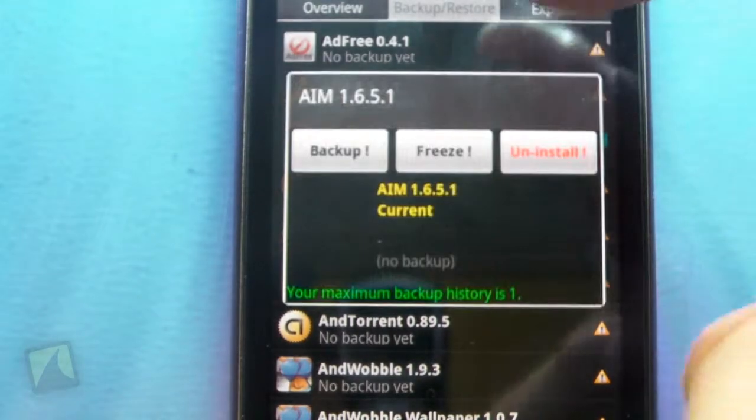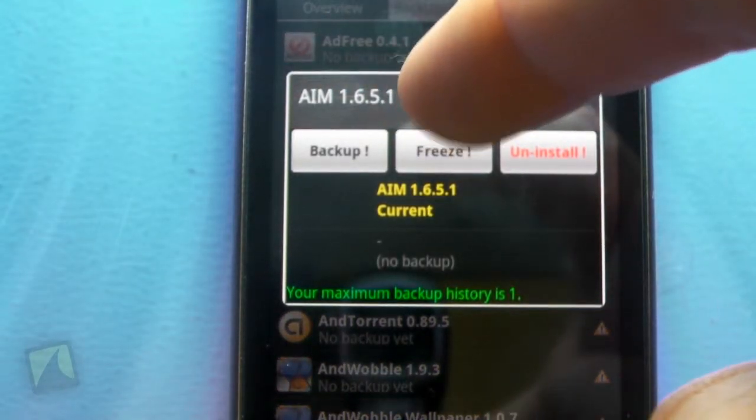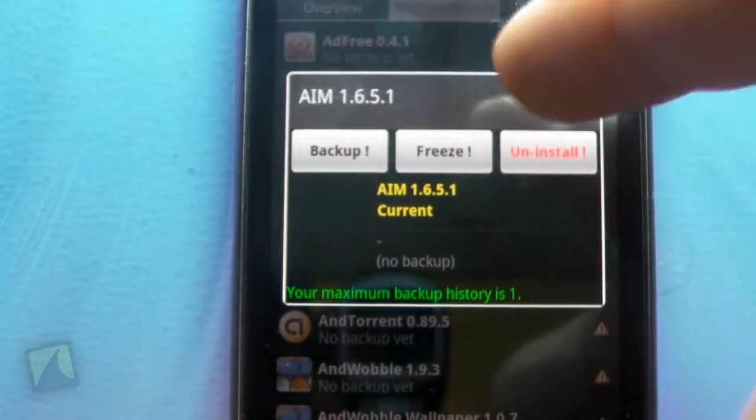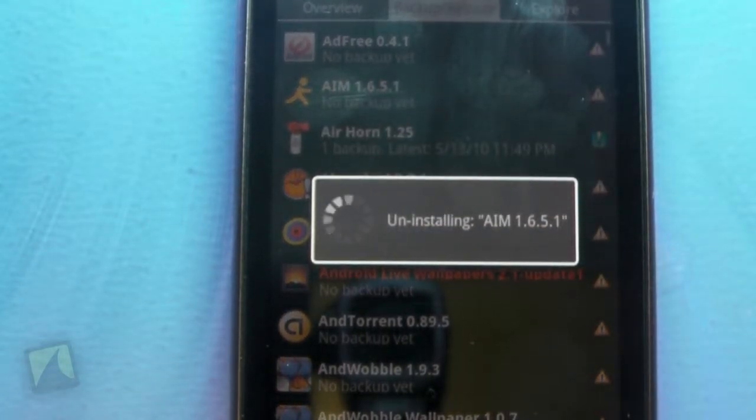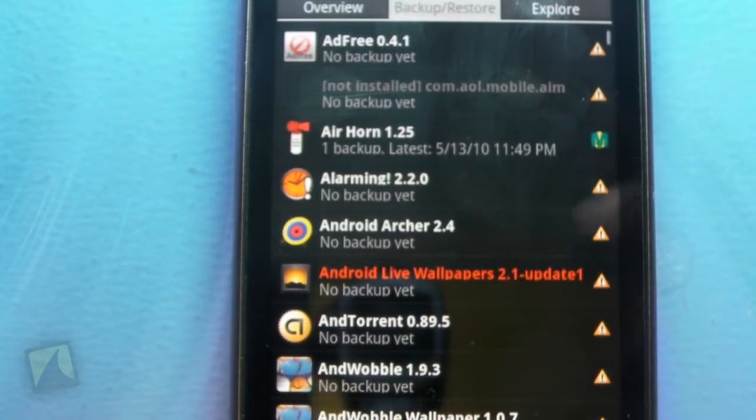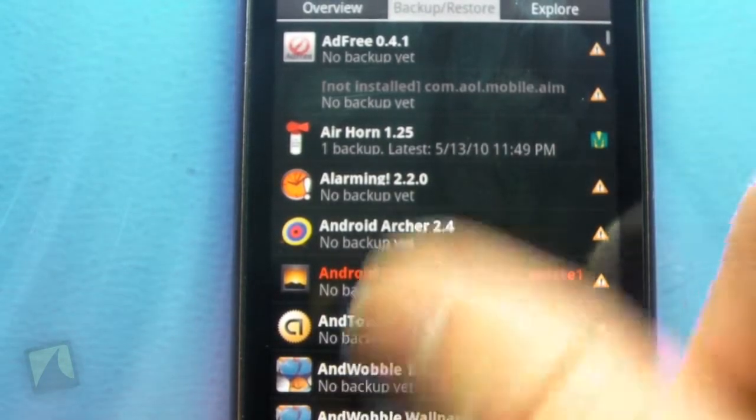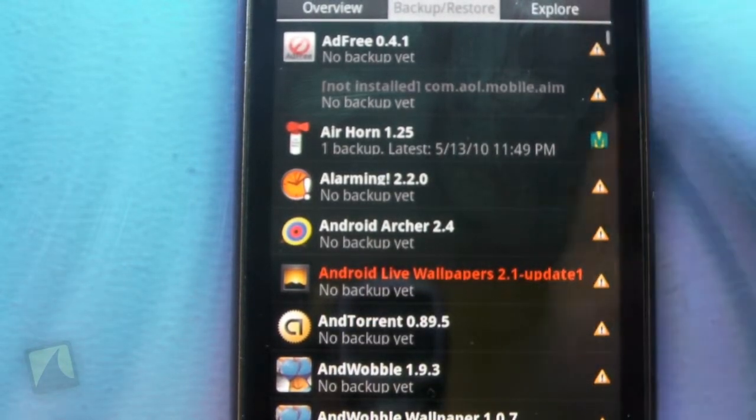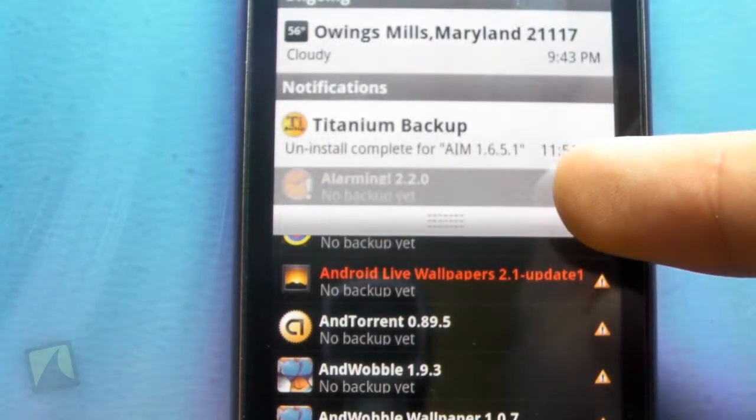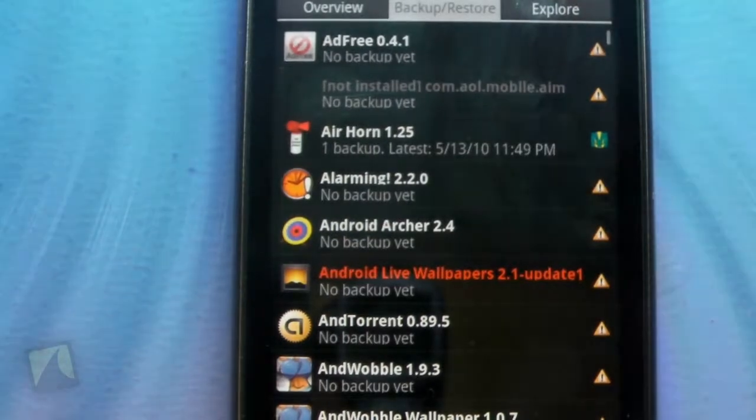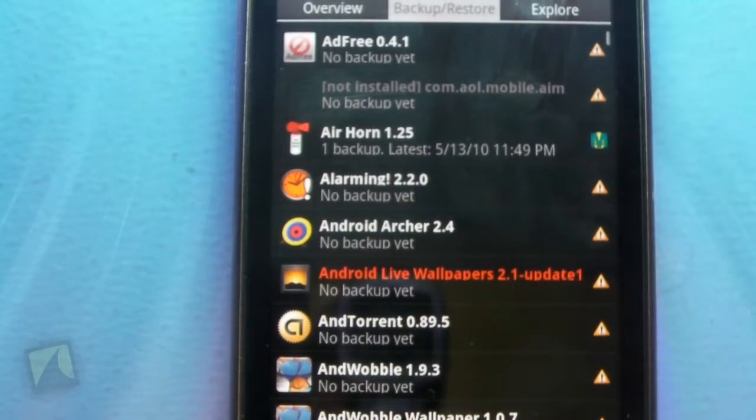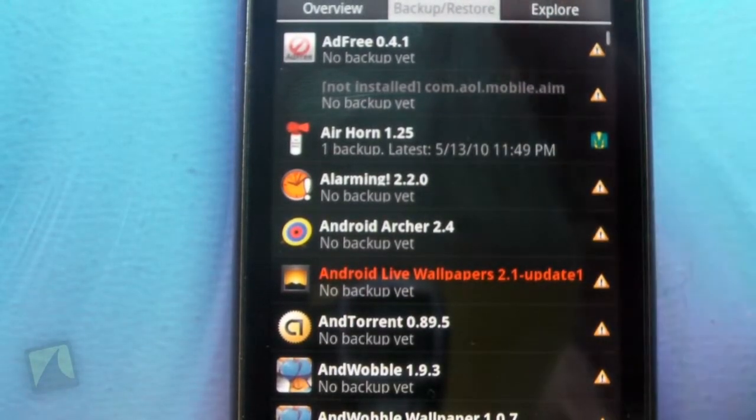Again, if I long press, or if I just press it, I can actually hit freeze and hide aim and click backup and uninstall. Uninstall is like what you think it would be. It literally just goes and does it for you. None of the extra screens or anything like that. Same thing when going to batch install. For example, now it says that uninstall complete for AIM 1.6.5.1. It did it for me. It didn't pop up with OK, are you sure? Any of that. It just goes and does it.